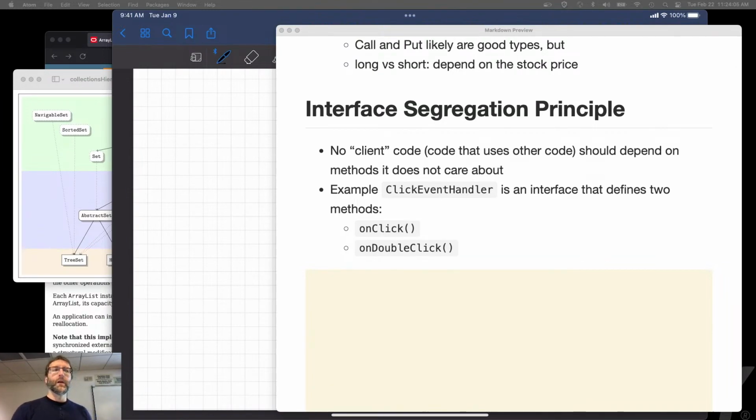There we go. So it's a save button, and on clicking this button, it ends up saving the file. But if I end up with this interface here, and I want to implement this, what do I end up having to do? This interface is forcing me to do two things, even if there's one that I don't care about. Click, that saves the file, right? Well, what happens when you hit the save button with a double click? It also saves the file?